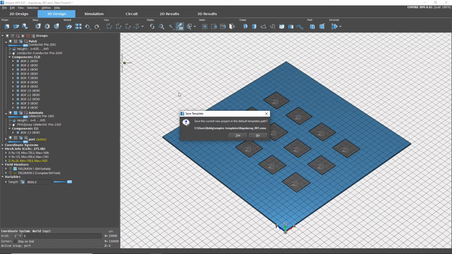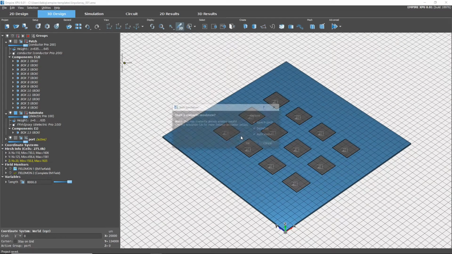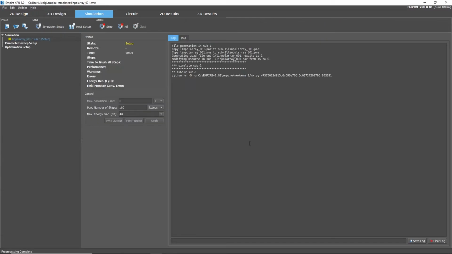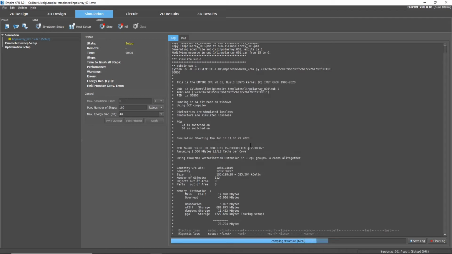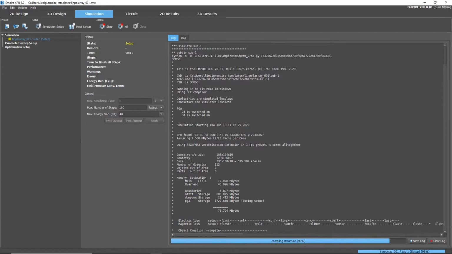First, we need to save the new project and then start the simulation, which will take us to the next main page, the Simulation tab. Here we can observe the pre-processing steps of the simulation, which for EMPIRE means that a specialized FDTD engine kernel is created and compiled to run your simulation. This is one of EMPIRE's main advantages.